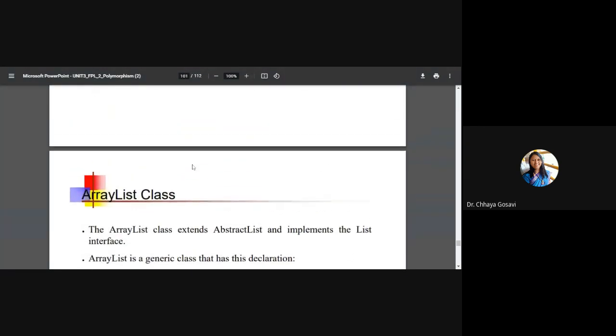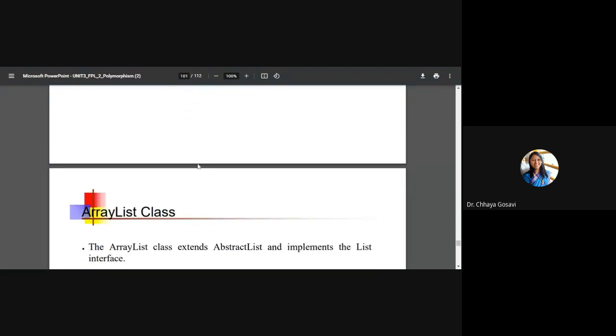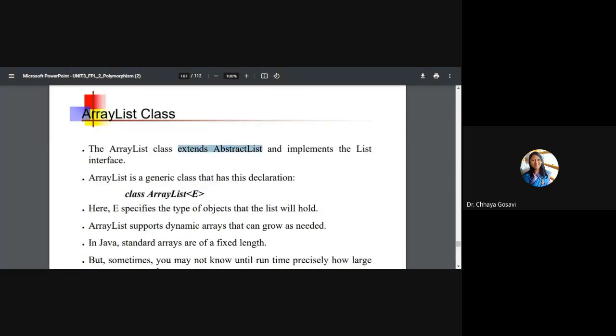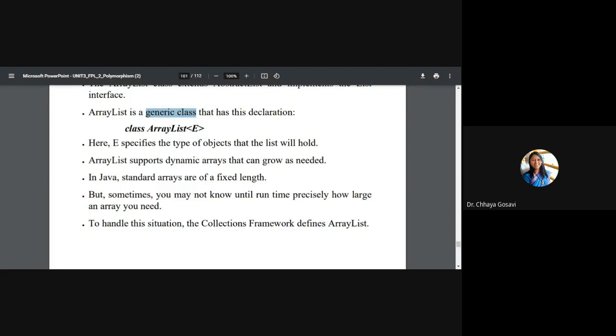I think we have time, so let's go through the array list class. Array list class extends abstract list and implements the list interface. It is a generic class, and can be used for any data type. You can define it as class ArrayList, and in angle brackets you define the type for which you want to create the array list. E specifies the type of object that the list will hold. So this E can be integer, character, float, double, or it can be your own data type. Like if I have a class complex number or class student, you can create an array list of student or array list of complex number.